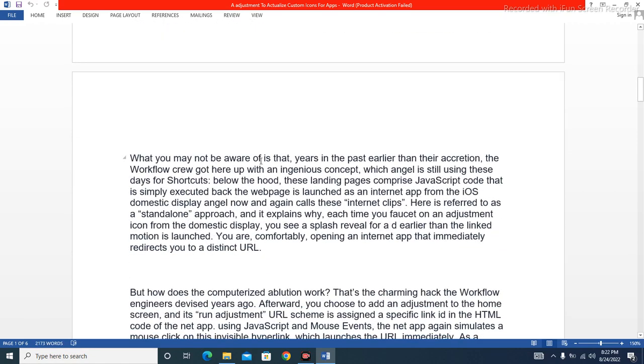What you may not be aware of is that years ago, before their acquisition, the Workflow team came up with an ingenious idea, which Apple is still using today for Shortcuts. Under the hood, these landing pages contain JavaScript code that is executed again. The page is launched as a web app from the iOS home screen, and Apple now calls these web clips.